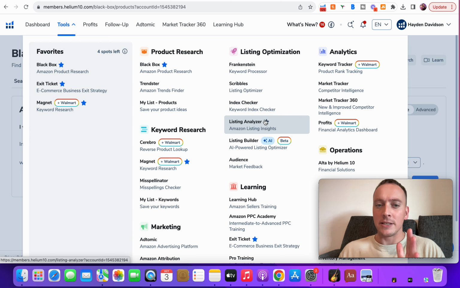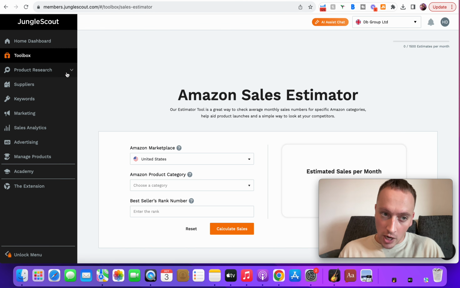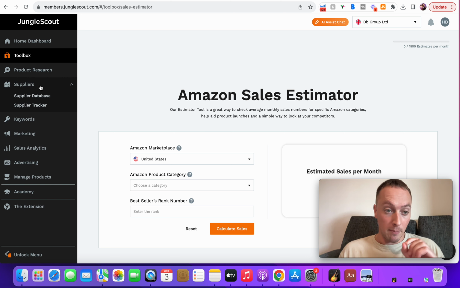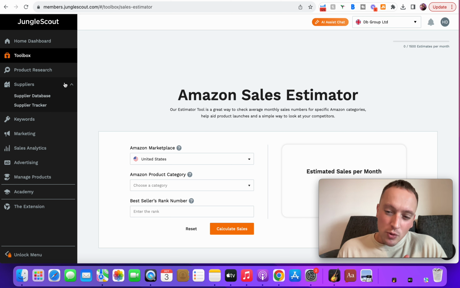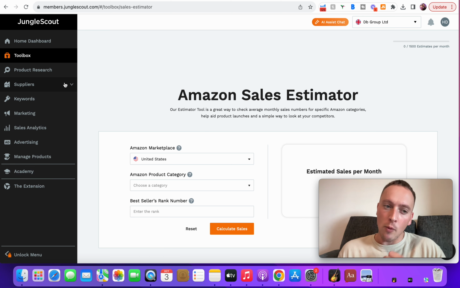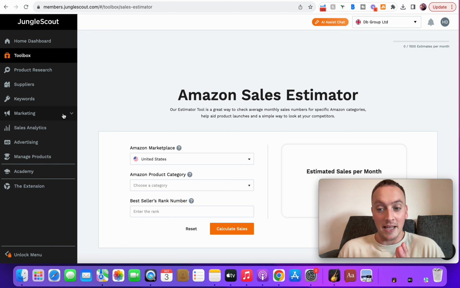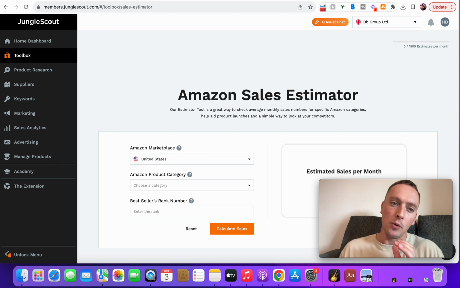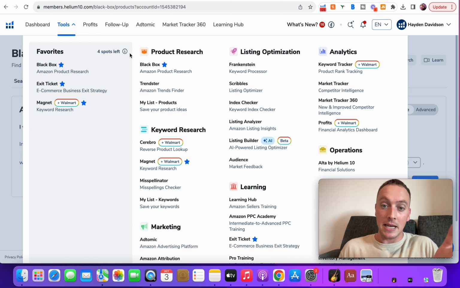The difference is that this is the stuff that we use, whereas with Jungle Scout, a lot of this stuff like the suppliers database, the supplier tracker here, we just don't use as much. It's like a little add-on, which is okay to be there, and the marketing, promotions, review automations, this sort of stuff is usually done out of house, in my opinion. So the first thing I want to pick up on is that in terms of the suite of products they have, Helium 10, in my opinion, is far superior.